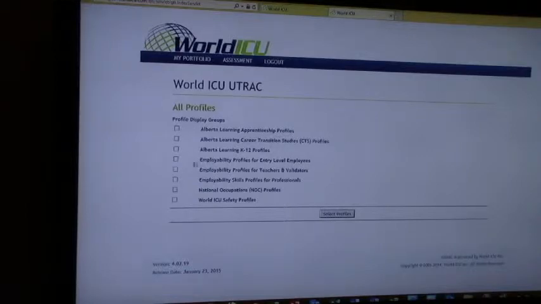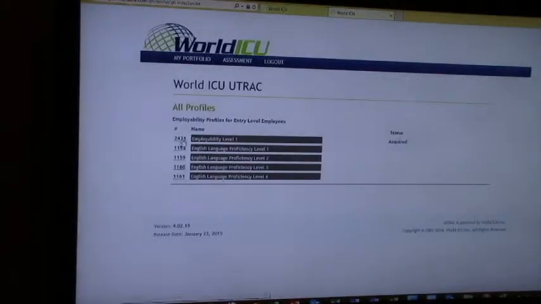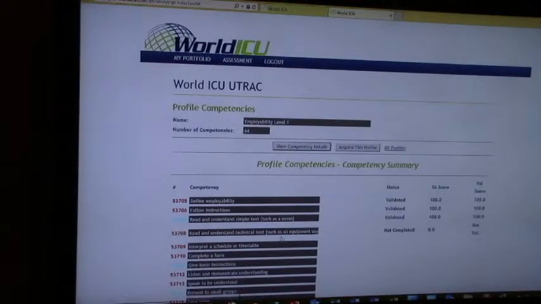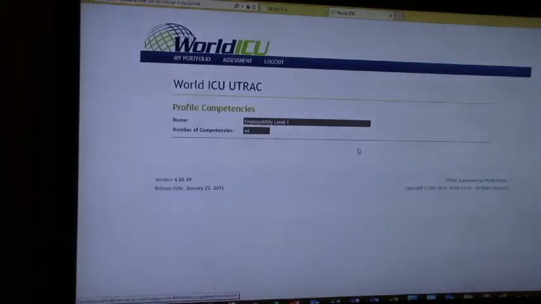But I know that the profile I'm looking at here, the sample I'm going to use, is the Employability Level 1 profile. I am going to click on Employability Profiles, select Profiles, and then select the number, in this case 2431. It shows me all of the competencies, and I am going to acquire this profile. When I acquire this profile, it will send this to my profiles, which is where we're going to go next.